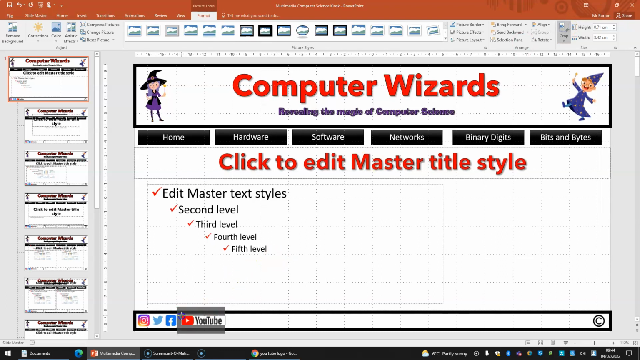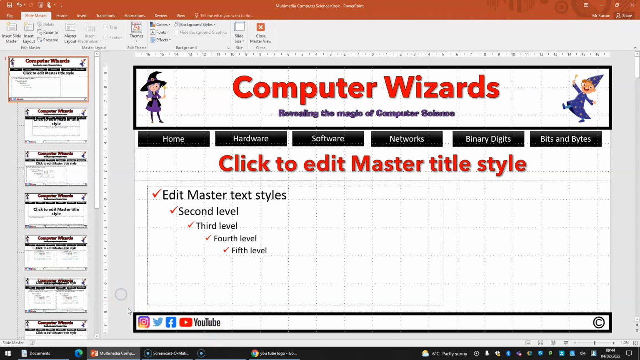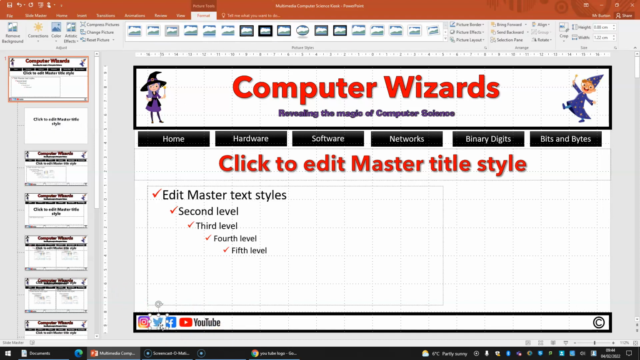Again, I'm going to have to nip that crop in just a little bit there. I'm going to use the arrow keys now. So now you've got your social media in there. Just playing around with the arrow keys, trying to make it look as consistent as I can.